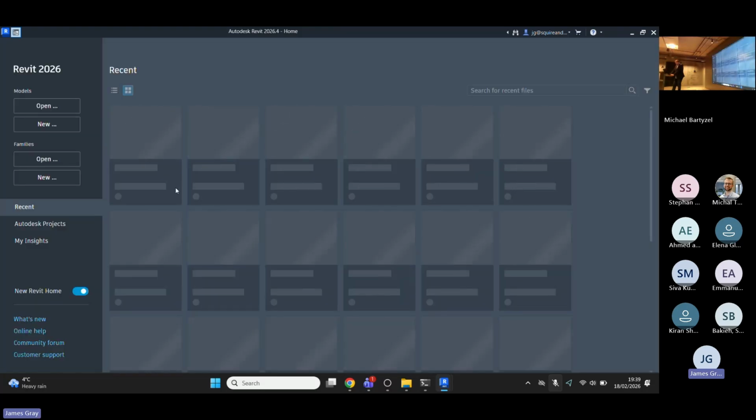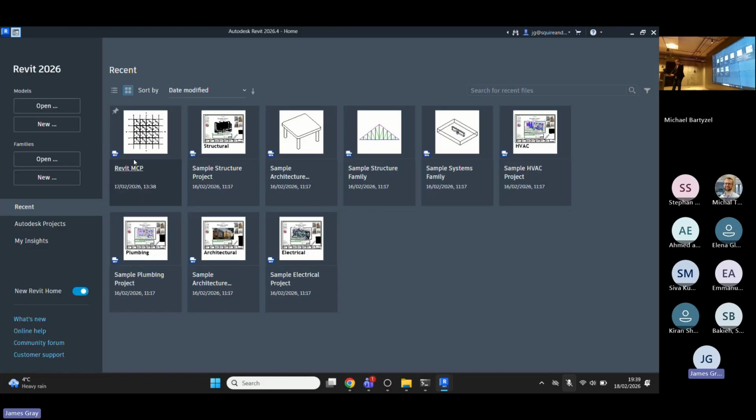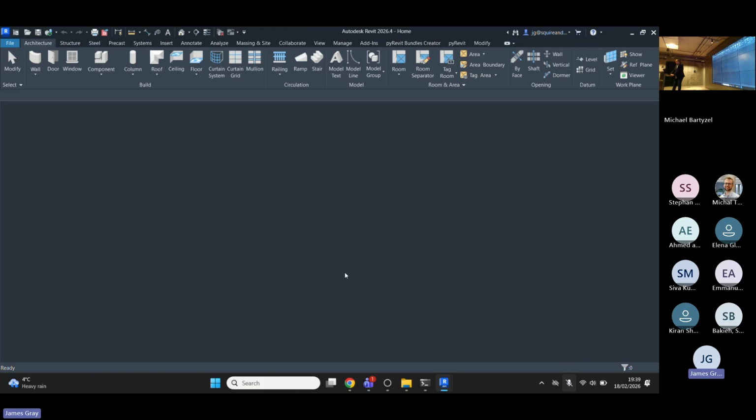Right, sorry about that. I should have opened that beforehand. So I've just got this model which I was working on the other week. I did it in the demo when I was connecting the AI up to it. So let's open that. I've put the latest version of pyRevit on this as well.